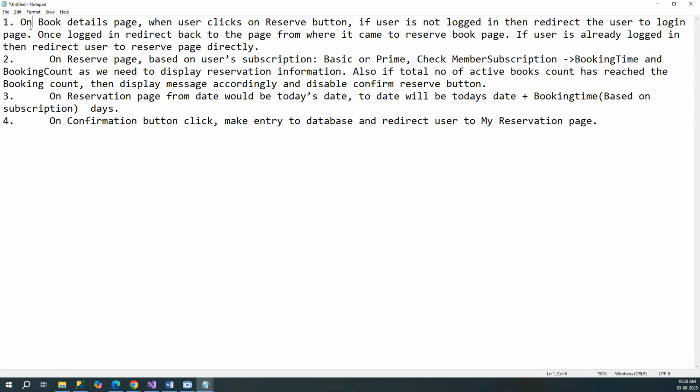So what we need to do: when the user clicks on the reserve button, if the user is not logged in, then the user should be redirected to login, and once logged in, it should come back again to the page from where the user was. And if the user is logged in, then the user should directly be redirected to the reserve or confirm reservation page. So that is the first part.